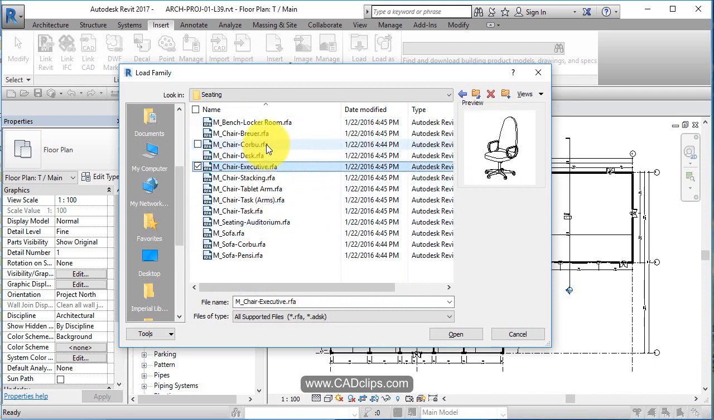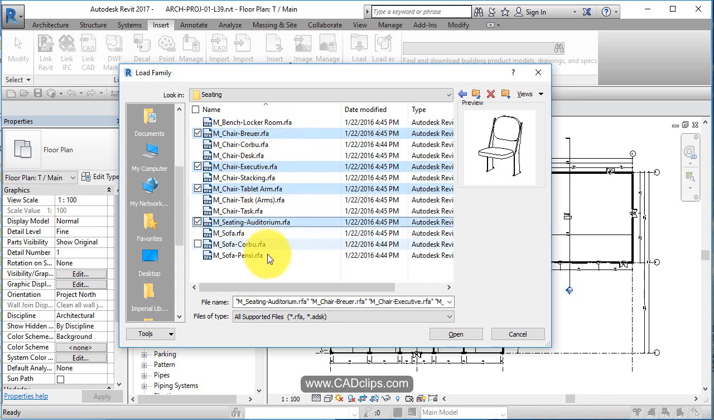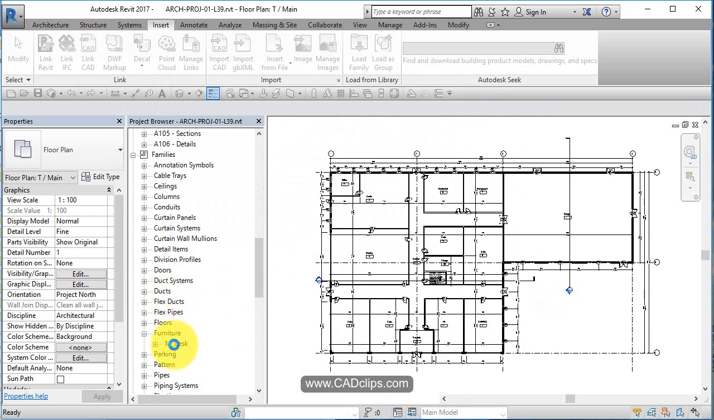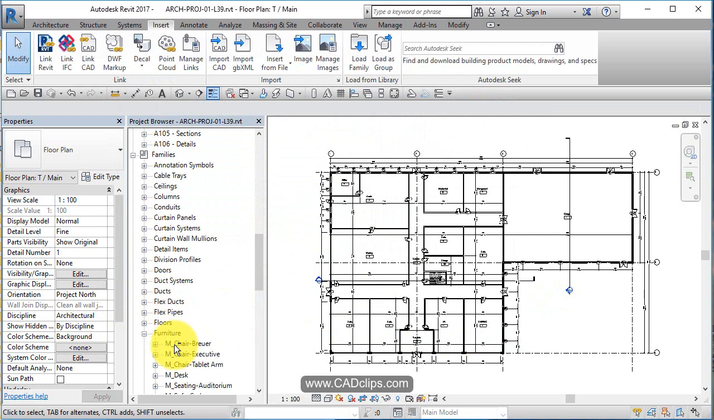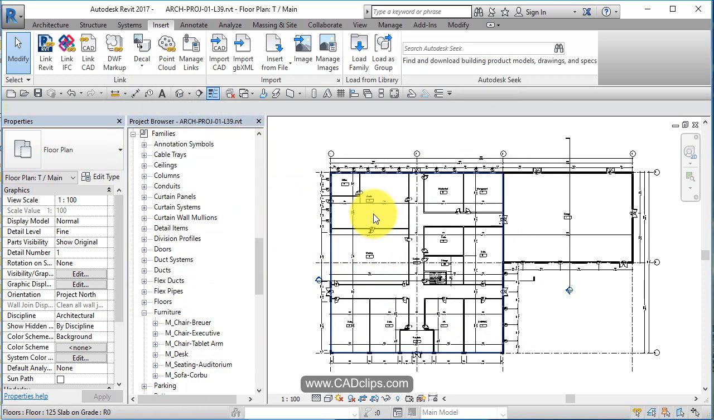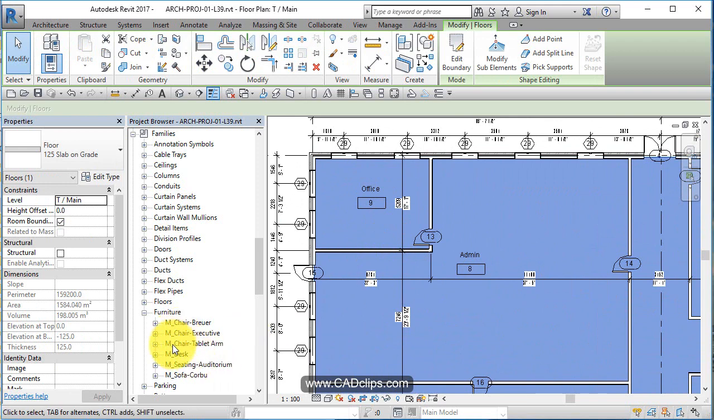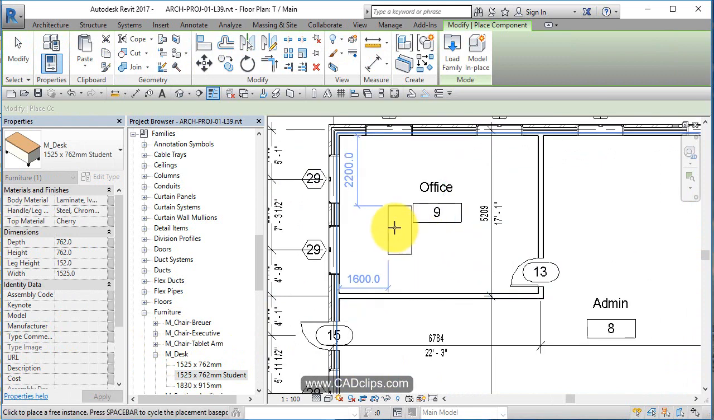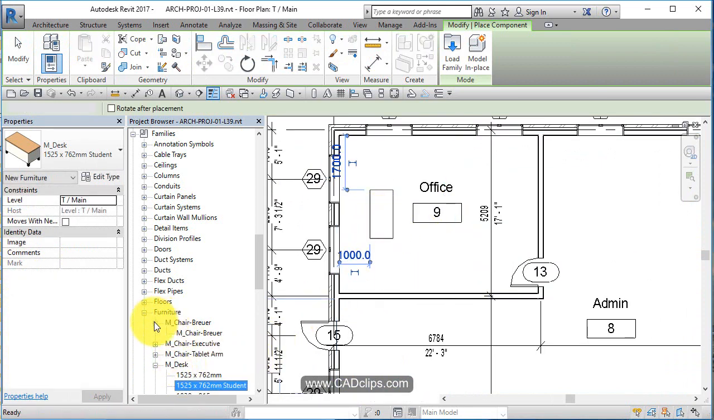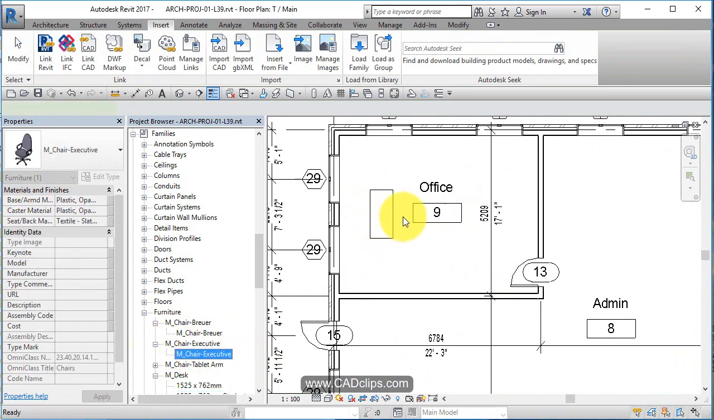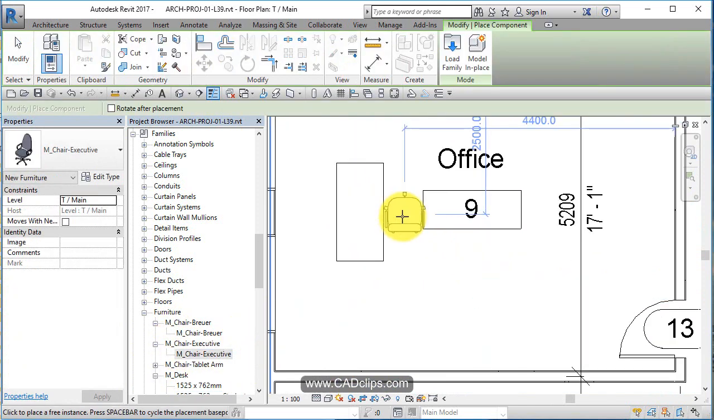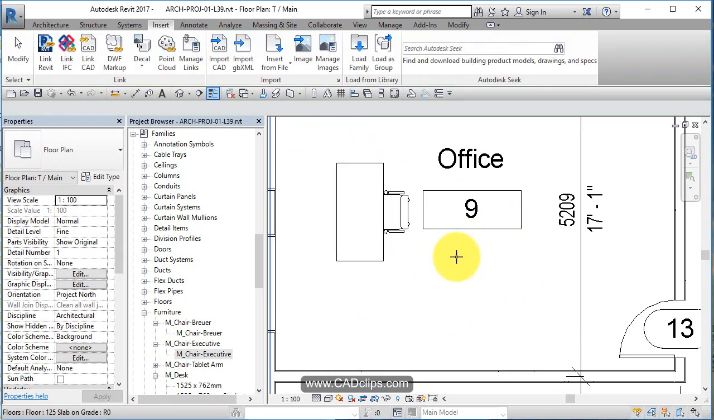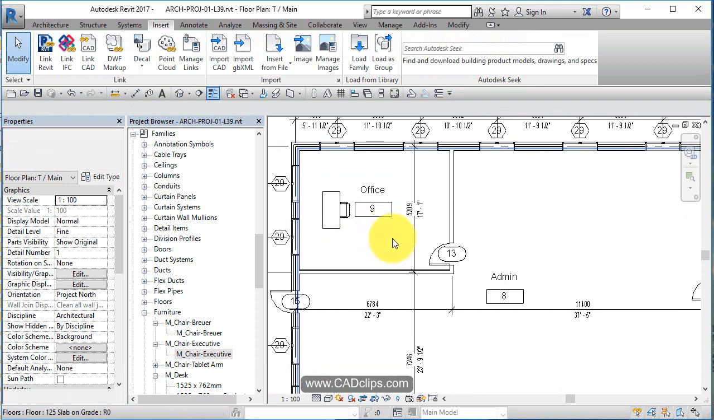As an example, I'll just use my Control button. Grab a couple of these. Load them up. They'll show up down here under Furniture. And there they are. So we could click in here and start to, you know, bring in a desk for this office. Place a desk in there. Place an executive chair, etc. So furniture, equipment, cabinets, hospital beds, whatever you want, you can bring them in.